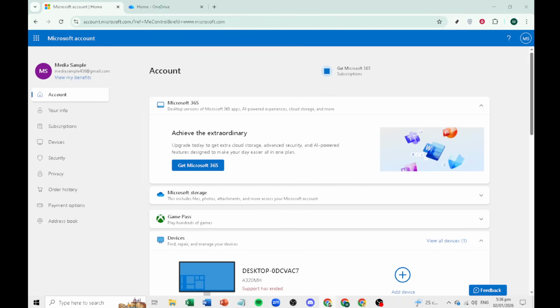In today's video, I'm going to teach you how to remove folders from OneDrive on Windows 11 and 10 in 5 minutes.